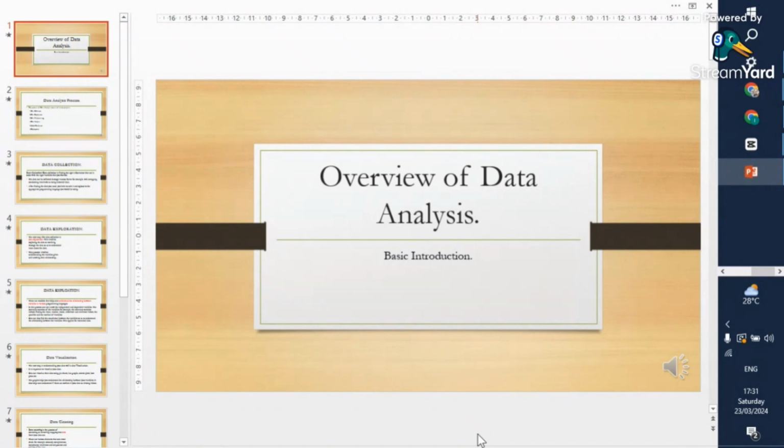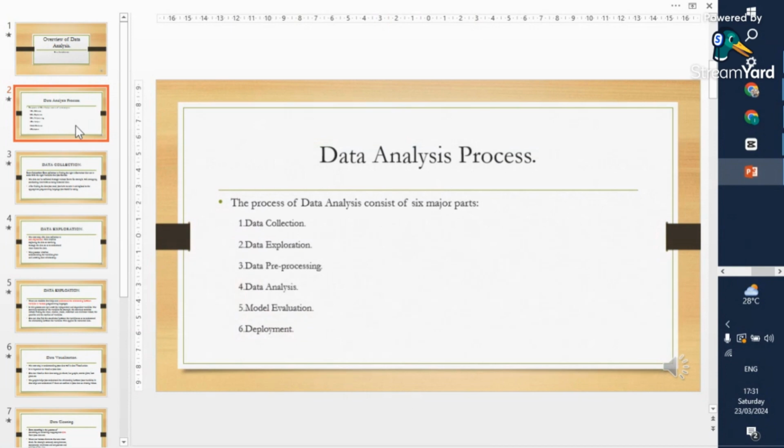My name is Ivy Chebet, and today I'm going to talk about the data analysis process. The data analysis process consists mostly of six major steps. We have data collection, data exploration, data pre-processing, data analysis, model evaluation, and the final step is deployment.